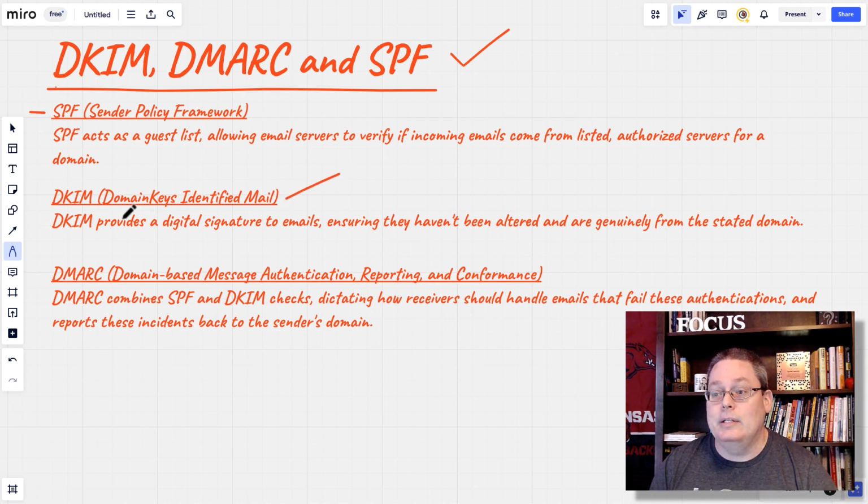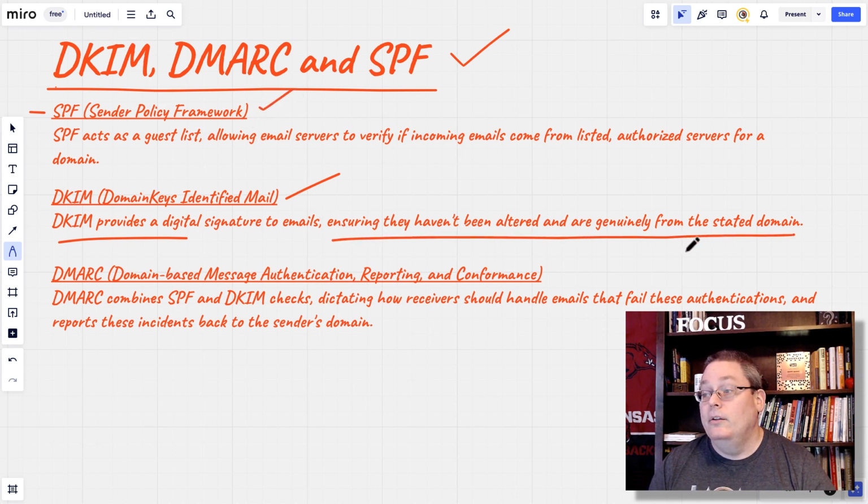So DKIM, what is that? It provides a digital signature. This is the authentication mechanism that says, yes, the senders that were allowed, they're also authorized, and this ensures that the email hasn't been altered and is generally from the stated domain.